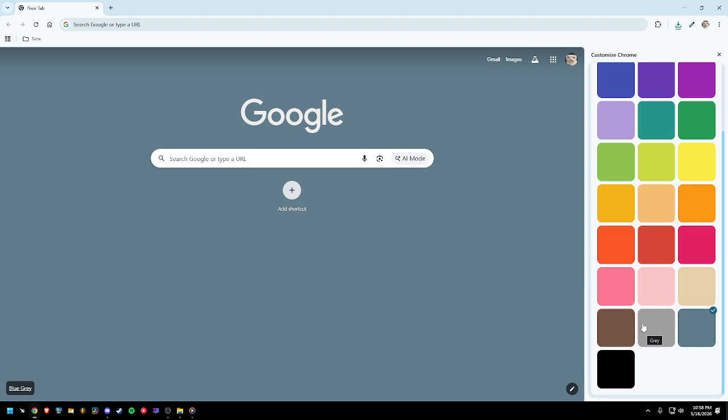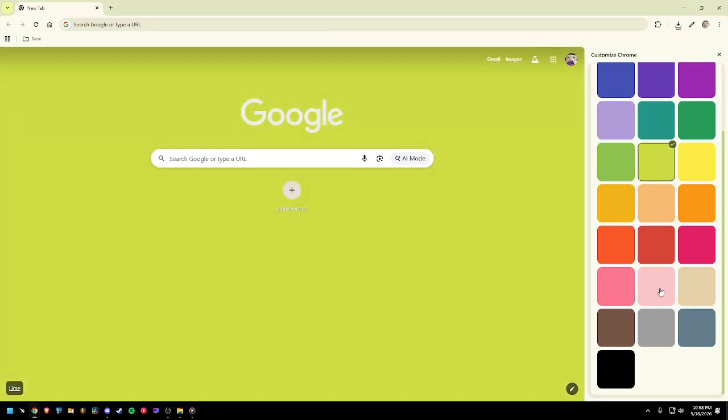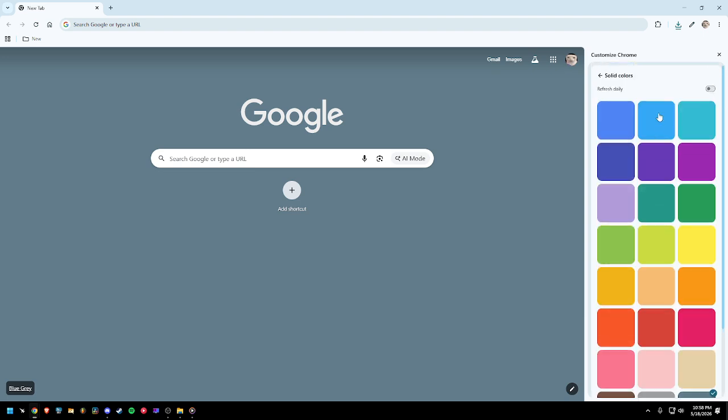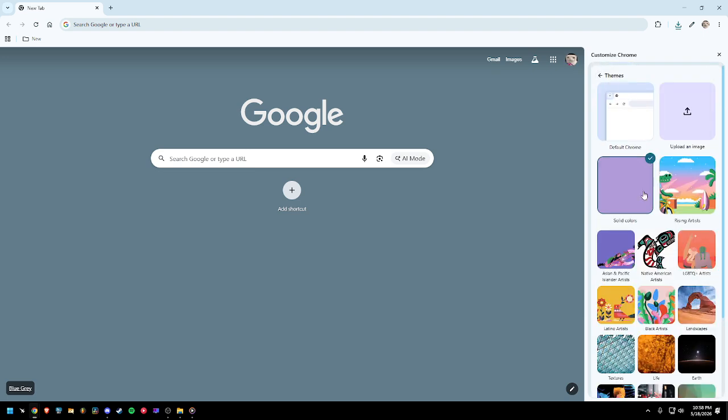Lighter themes can feel bright and minimal, while darker themes may be more comfortable in low-light settings. Once you choose your theme, Chrome will apply the change, and your browser background will update. That covers everything you need to know.